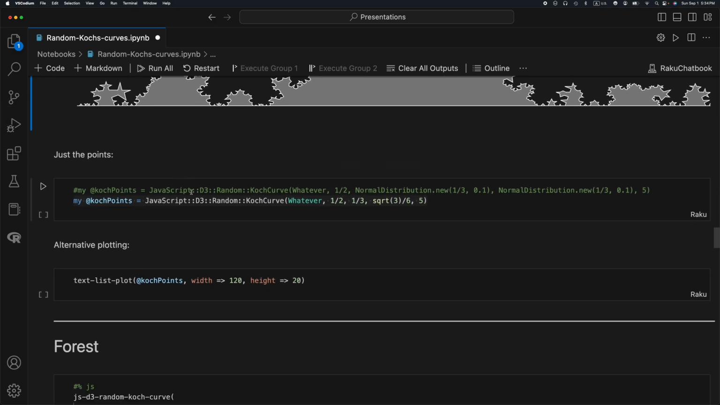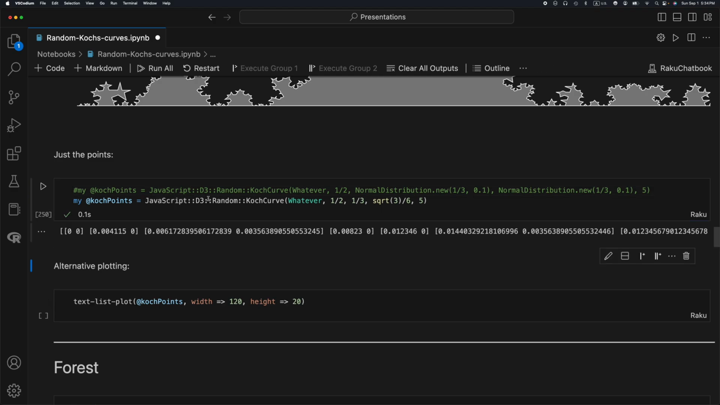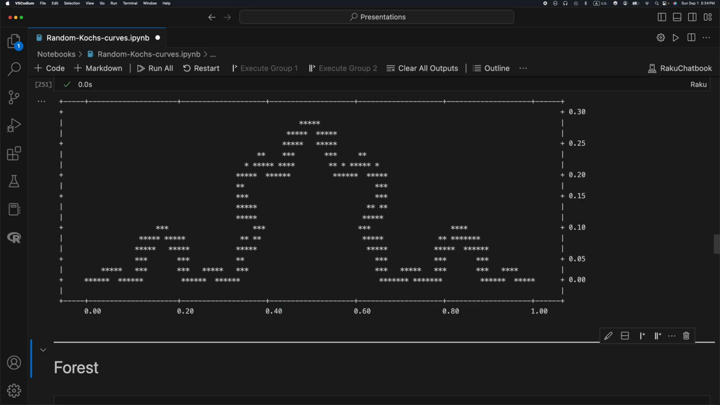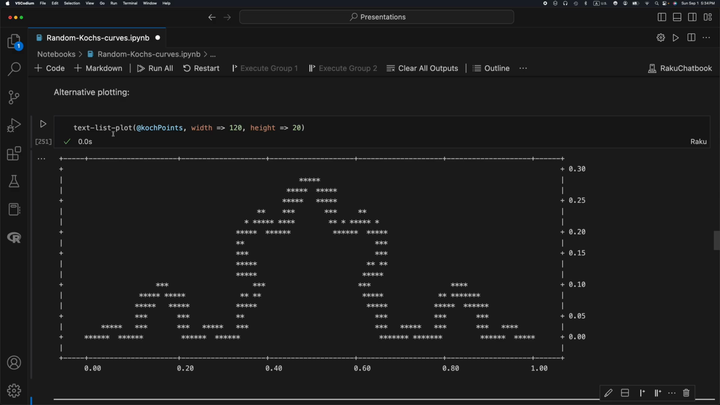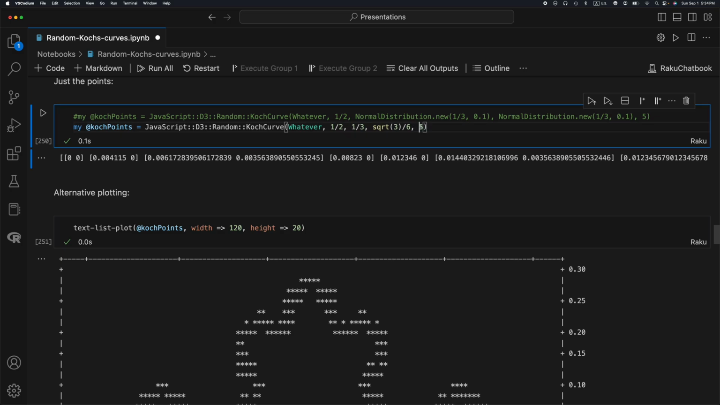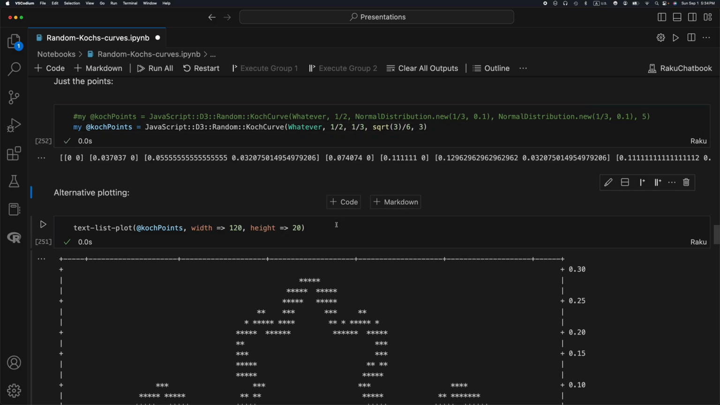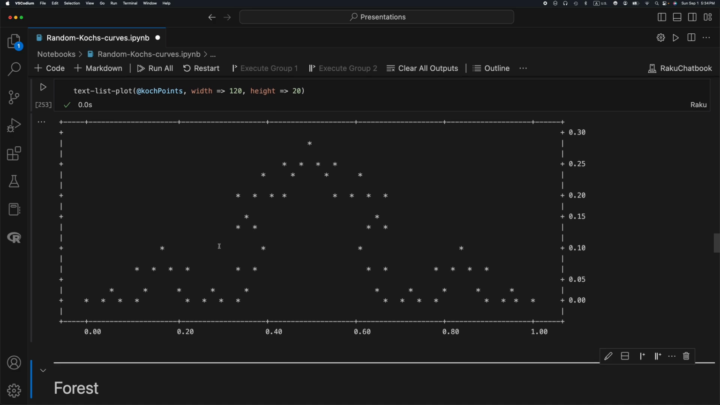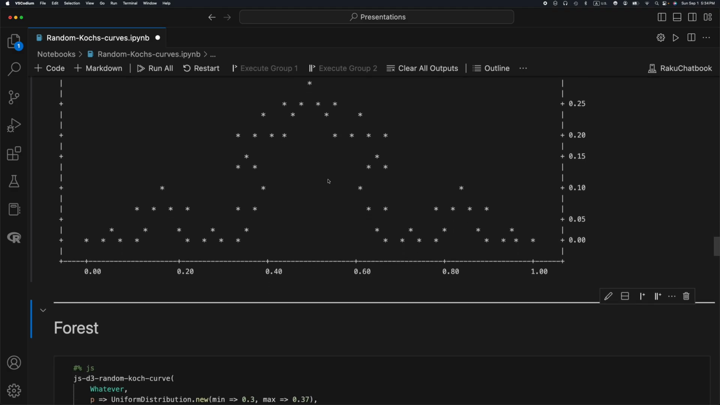I would like to mention also that if you want to make your own renditions, you can generate the random Koch curve points in this way, and then render them in some alternative way. Here I'm using the function text-list-plot from the package Text::Plot. You can see this should look a little bit like the curve which is being generated here. Actually, let me do a smaller number of iterations, and maybe now it's going to be a little bit more clear, the regularity of the generated curve.